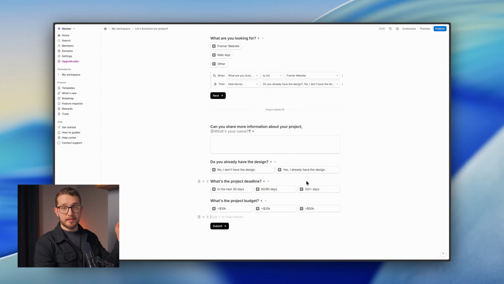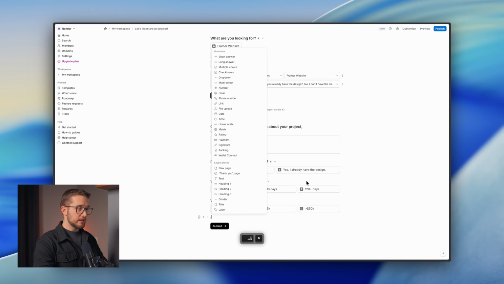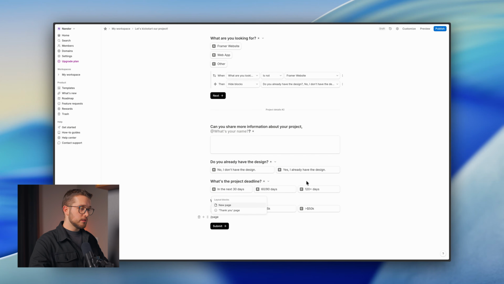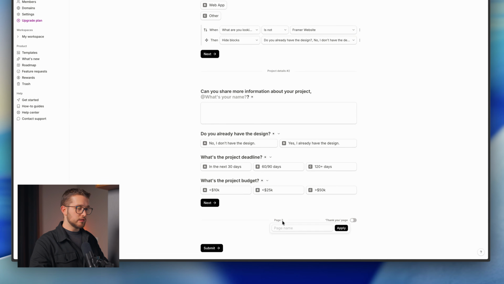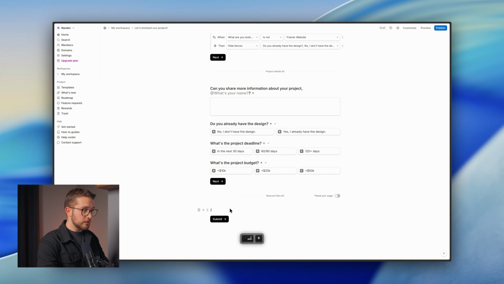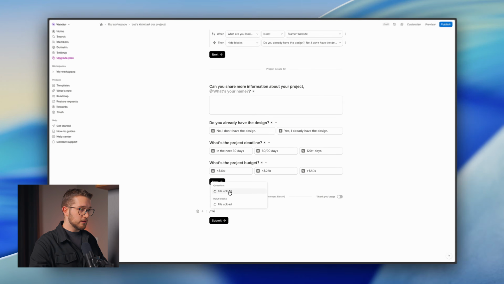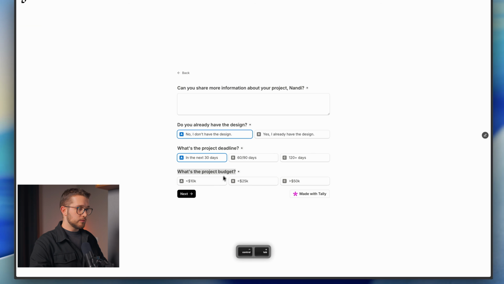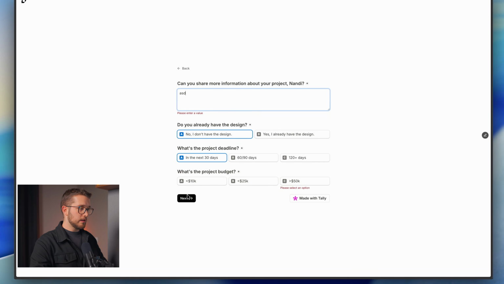Now we're creating the next step in our form. So slash page, create that new page, which is gonna be relevant files. So here we're asking about, you know, if they have anything to upload. We can just do a file upload here. And so let me see, what did I have here?